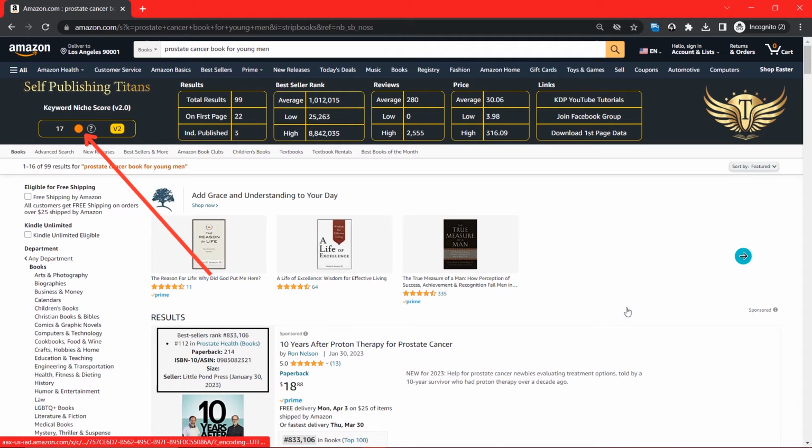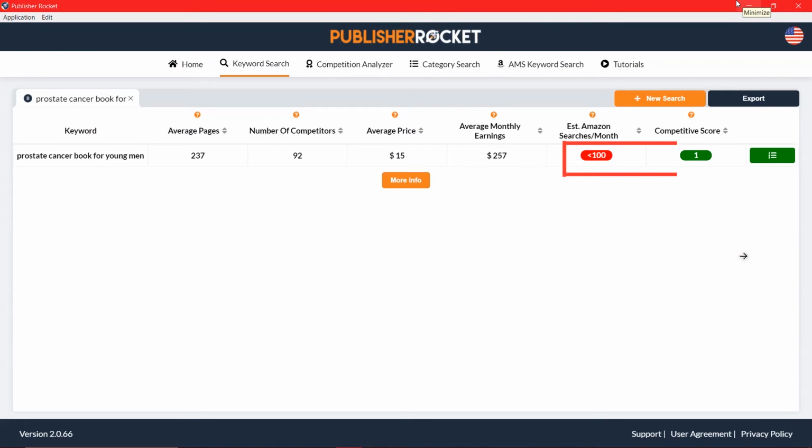And also, if you're using Publisher Rocket, it still shows you the same thing when searching for the prostate cancer book for young men. Estimated Amazon searches per month: less than 100 people search for this book per month. Less than 100 searches happen for this keyword per month. And the competitive score, which is 1, is actually a good score. In fact, it's the best competitive score you can get on Publisher Rocket.